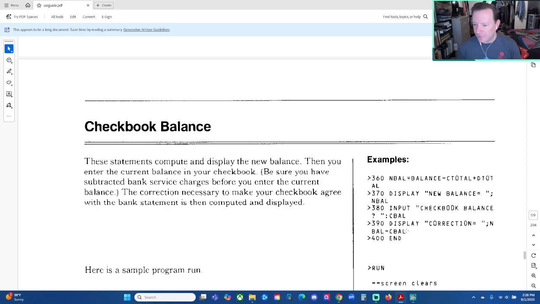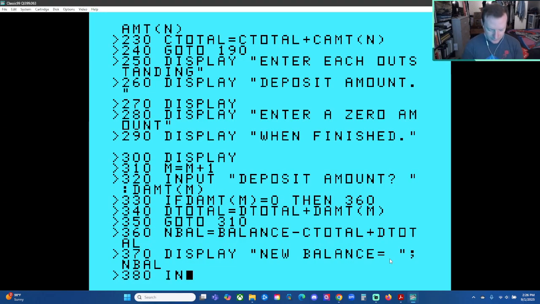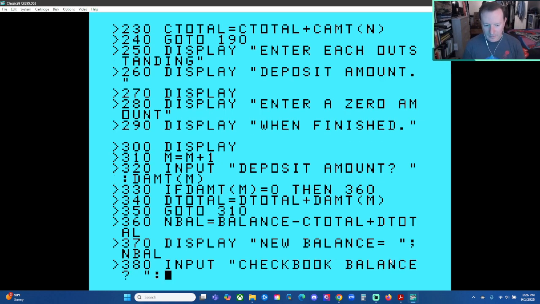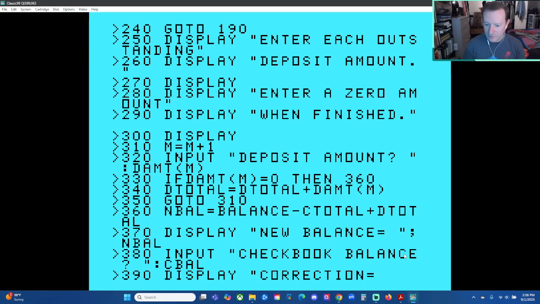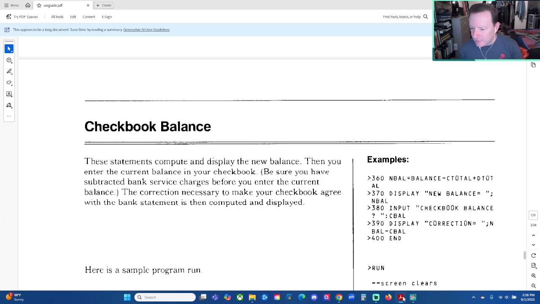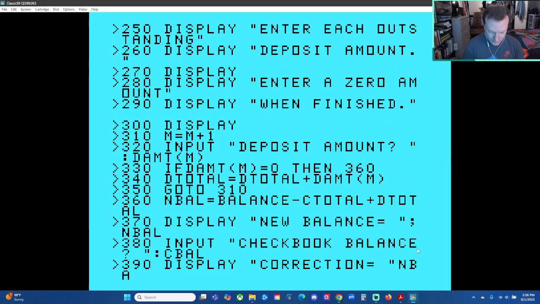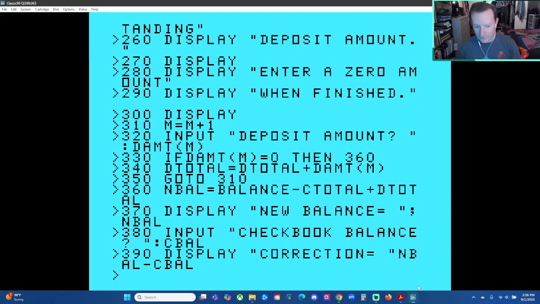380, input checkbook balance, and we're going to call that CBAL. 390, display correction equals, correction equals, and semicolon in BAL minus CBAL. And 400, end.